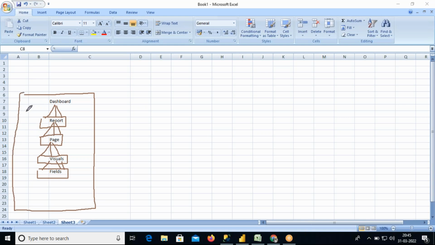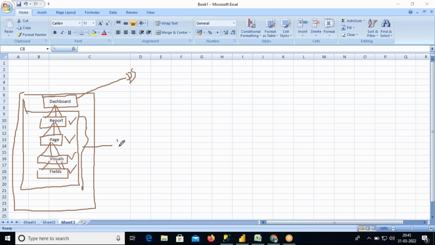whatever reports that we are developing in Power BI Desktop, this is a part. We are covering the field section in Power BI Desktop, we are covering visuals, pages, and we are covering report. Dashboard is out of syllabus in Power BI Desktop. This option is available in Power BI service, and these four are available in Power BI Desktop. This is another difference. So keep this hierarchy in mind, and it's a very, very important hierarchy.